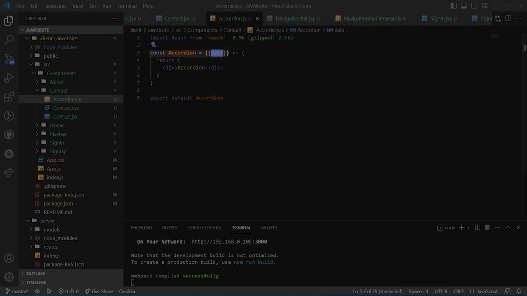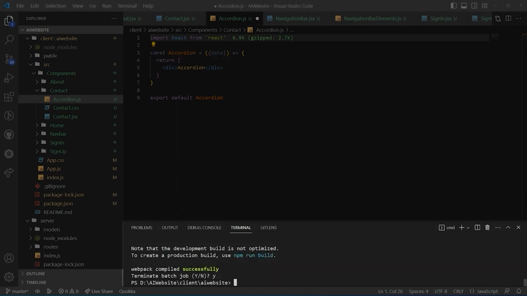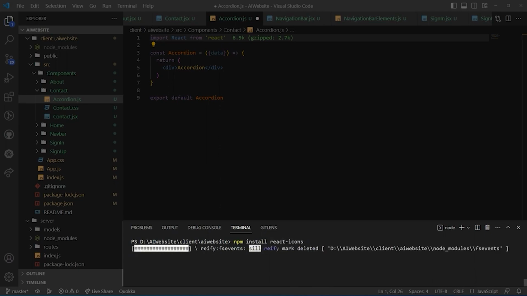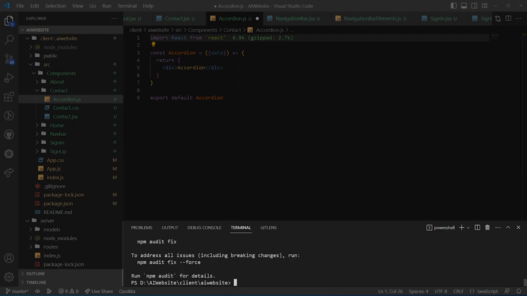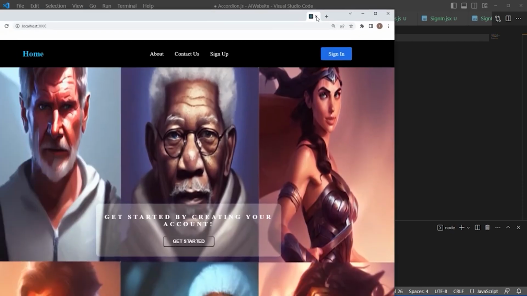All right. One thing that I'm going to do before that is to actually stop the execution, go into your client AI website, wherever your source folder is, and say npm install react-icons. This is what I'm going to be installing because I'm going to use a plus and a minus icon. So you're going to see how we're going to do that, but we need the icons to be installed. Now that I actually have it, I'm going to say npm start again. And this is going to rerun my localhost, which is right over here.